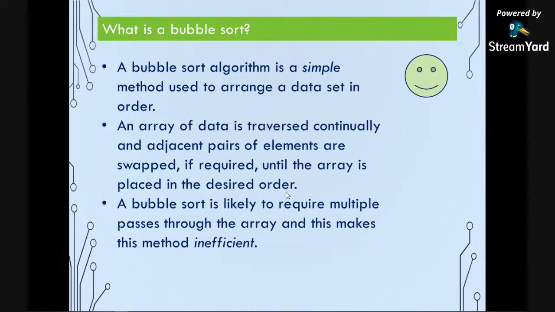So you've got your array of data or your list of data, which is looked through continually. Traversed means going through it. And adjacent pairs of elements are swapped if they're required until the array is placed in the desired order. So I'm going to show you an example of how this works in a moment. A bubble sort will be likely to require multiple passes through the array. This means it's quite an inefficient algorithm because you need to keep going through the same stuff over and over again.